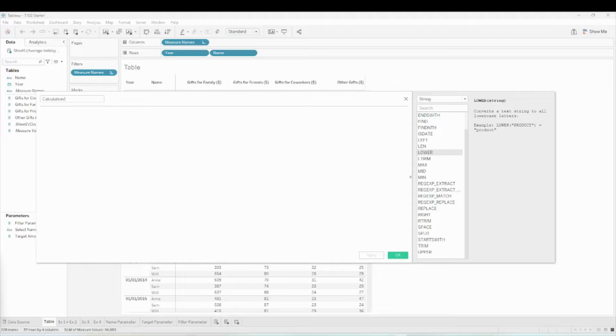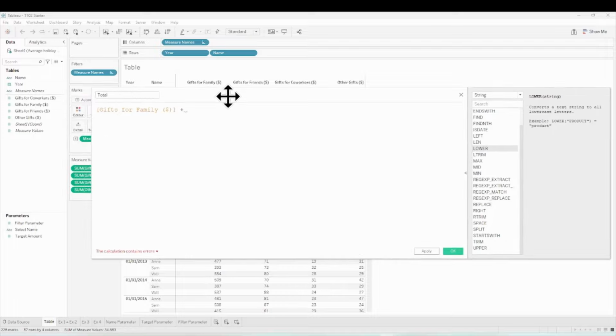You'll notice that this is in an orange text. This is because it is a field. If your field name is not in an orange text with the square bracket format, it has not been brought in correctly and Tableau will not read it as a field. Then I'm just going to do a plus and I'm going to bring in my other fields. So I can continue to type them, or I can go to the data pane and I can drag the pills onto my calculation window like so. So if I do that and then another plus, bring in gifts for friends, and then finally other gifts.